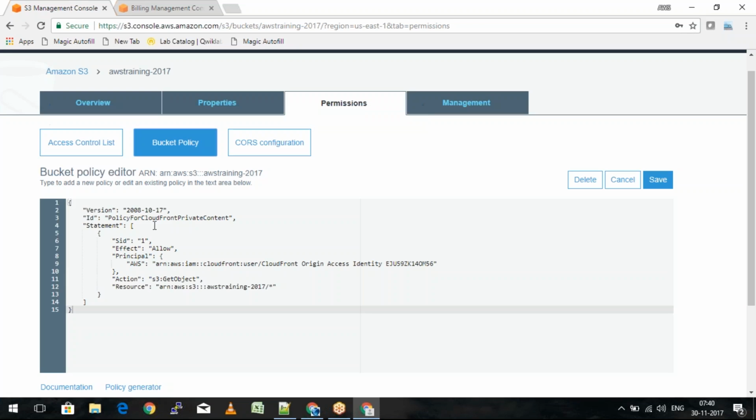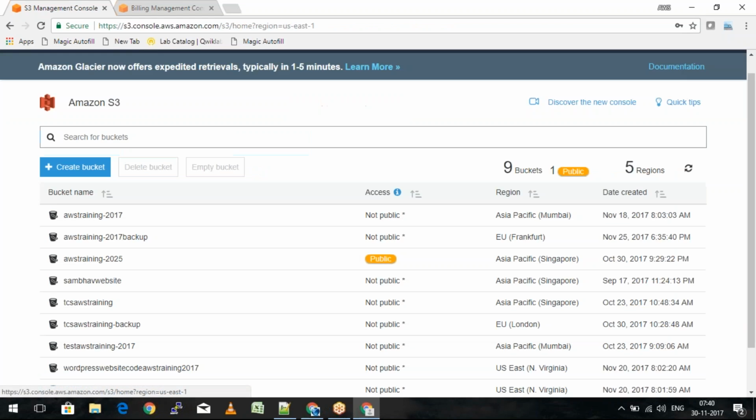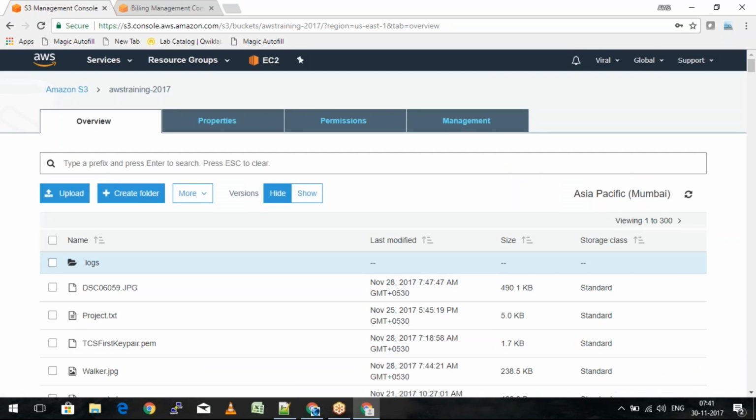So specifically what I was trying to do is use this bucket, AWS training 2017, along with CloudFront. When I was trying to use it with CloudFront, I denied the access to anyone. So anyone who wants to access this AWS training 2017 bucket will not be able to access it directly at all, even if they have the link of this specific object, like let's say this one.